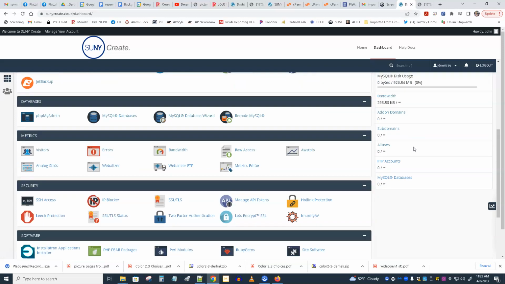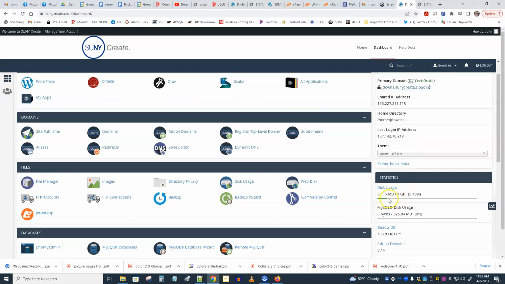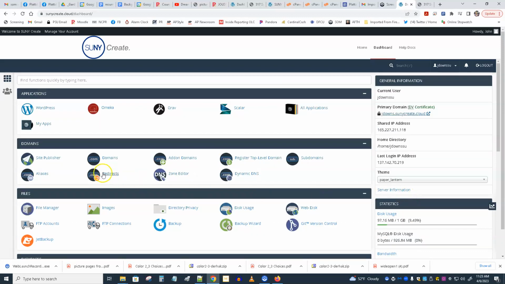And there's other basic stuff here. You see they give you a lot of space. I'm only using a little part of 1 gig that they give you to start with. So there's a lot of space there. Okay, so what are you going to do? You get this thing, all these choices.